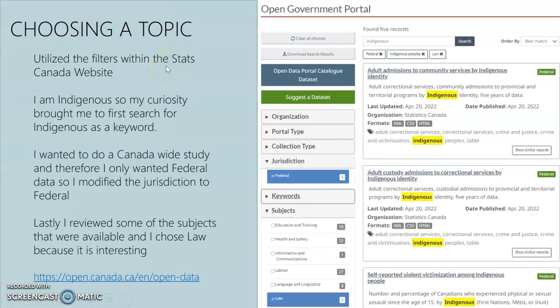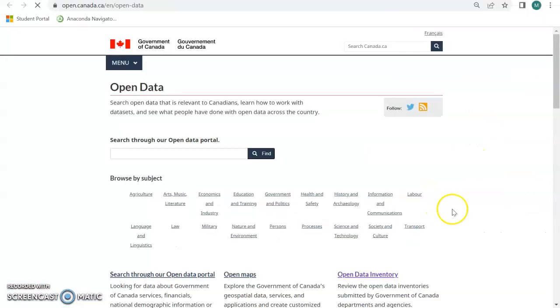So whenever I chose the topic, I utilized the filters within Stat Canada. These are the filters that you can use. So for example, the jurisdiction, I changed it to federal. I went through the subjects that were there. I'm Indigenous, so I chose to search for Indigenous information and to see what I could find for Indigenous information within the federal jurisdiction of Canada. And then I'll just kind of show you how I did that.